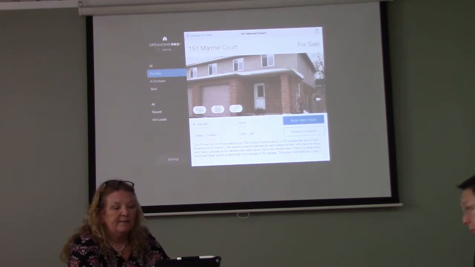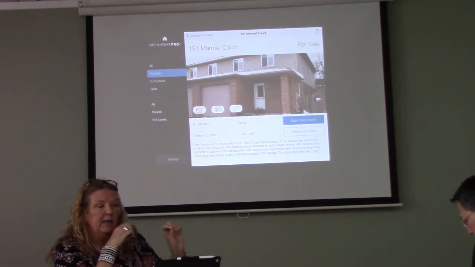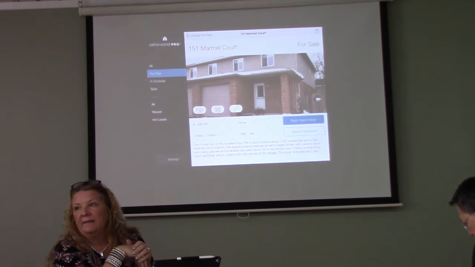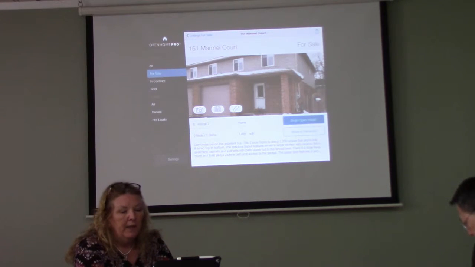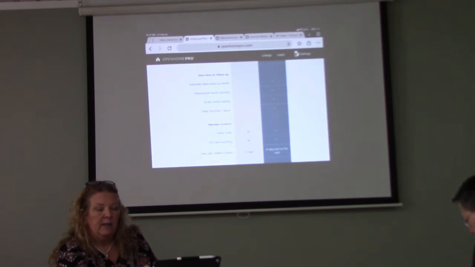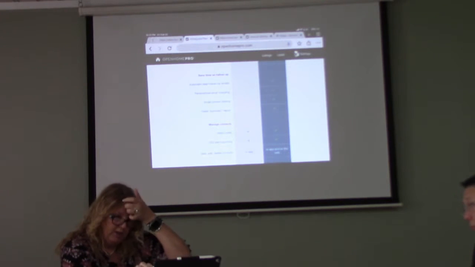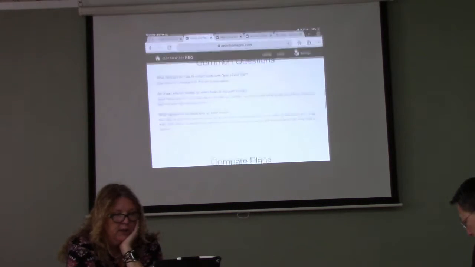You can see your leads on the app, but I'm going to switch to the online version, because this is where it's easier to upload your pictures and everything. When you go to the online version, you sign in, and in your settings you can, I'll go.